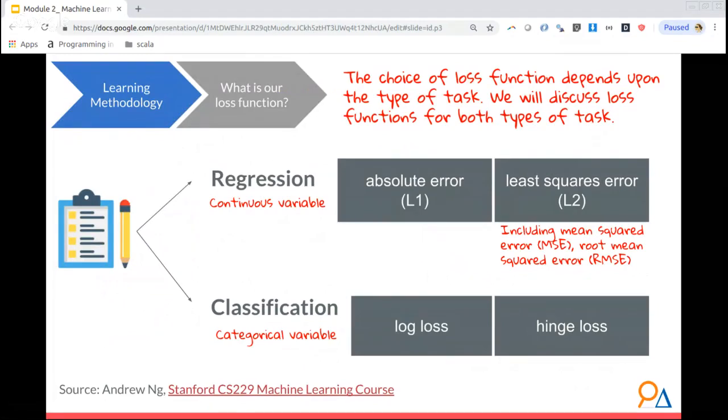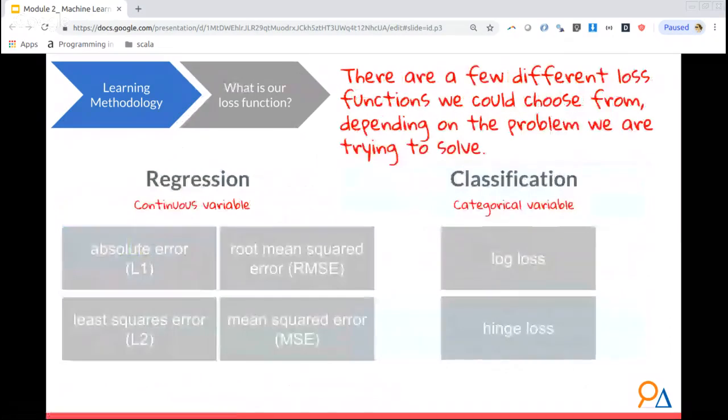Squared error is y minus y star, then you get the square of that, and then you add all of it. We'll talk about that later on the next slide. Classification uses log loss and hinge loss. These values tell us how well our model is performing and help us minimize loss. There are a few different loss functions we could choose from depending on the problem we're trying to solve.